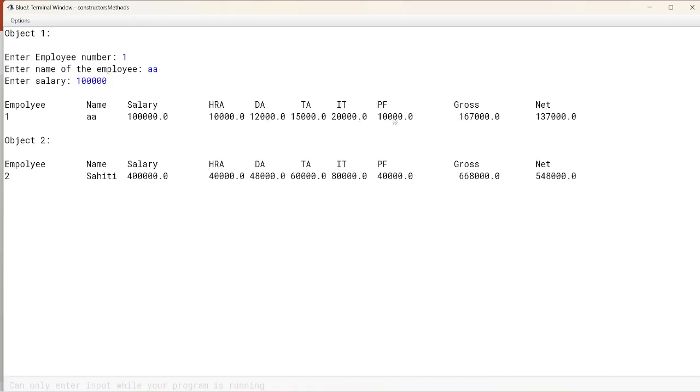Everything is calculated. Then gross is 1,67,000. Net would be 1,67,000 minus deductions, that is 30,000. That is equivalent to 1,37,000. In object 2, already we have sent the parameters Sahiti and 4 lakhs, and all of them are calculated. Gross is 6,68,000 and net is 5,48,000.